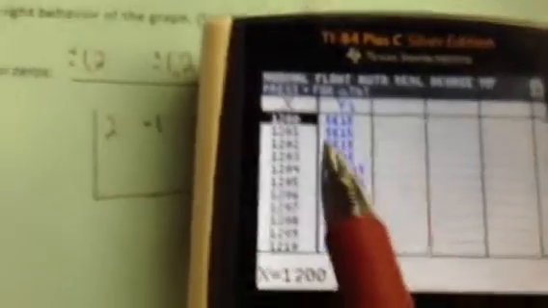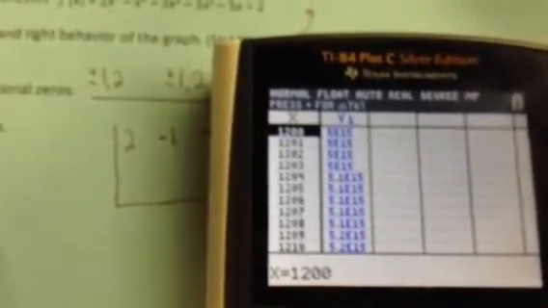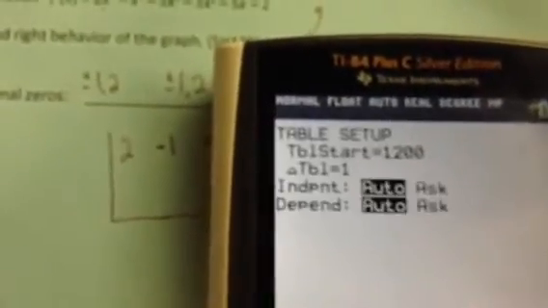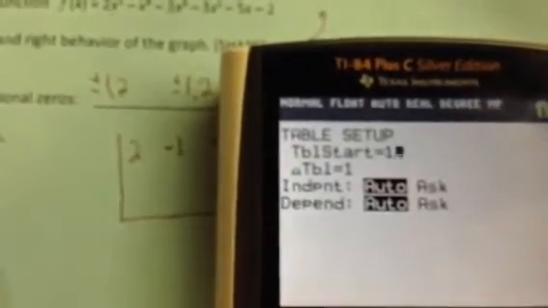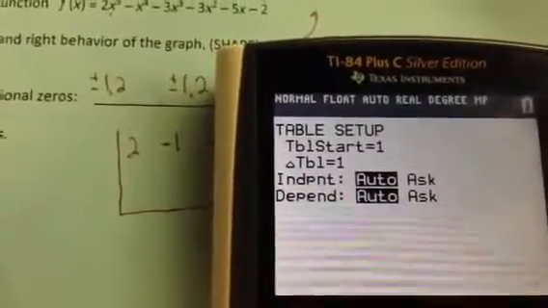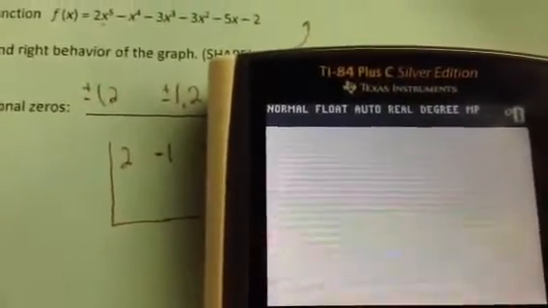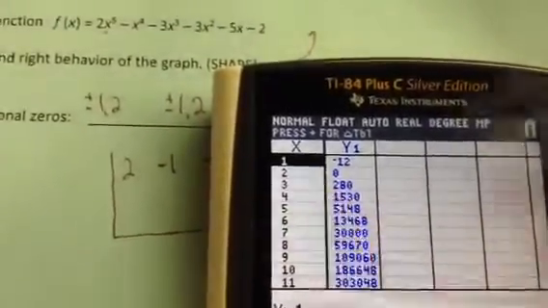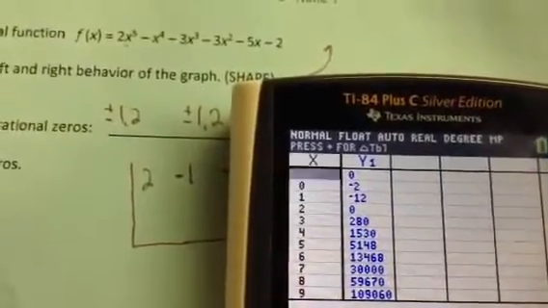And, whoops, now I'm at a place I don't want to be. So I need to go back to my table set, second window, and I want it to start at 1. Okay? Alright, so now I'm going to go back to my table, second graph. So look, 2 works. And did -1 work? Yep, that worked.